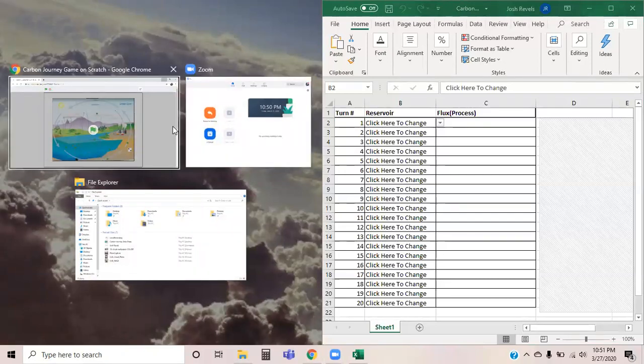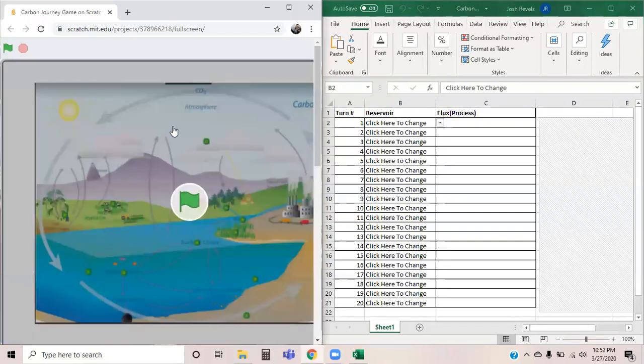And then we're going to bring up our other window, the Carbon Journey game. And it looks kind of weird right now, but once I hit that green flag button, it's going to reposition a little bit. And you may have to play around with your windows a little bit because these computers are a little bit different. But ultimately, you want something so that you can see both the game and the data sheet at the same time.